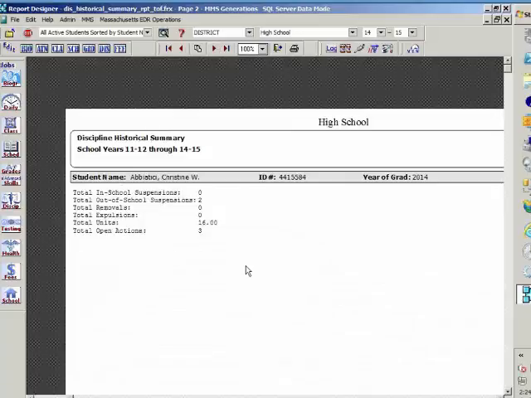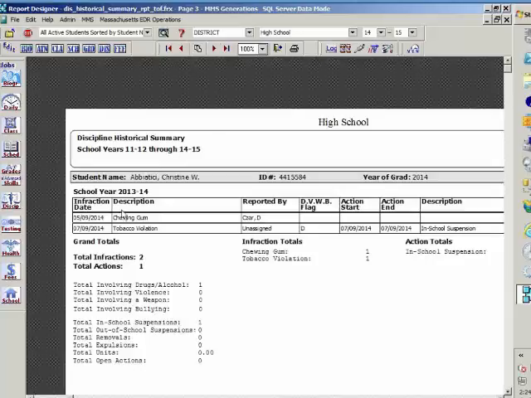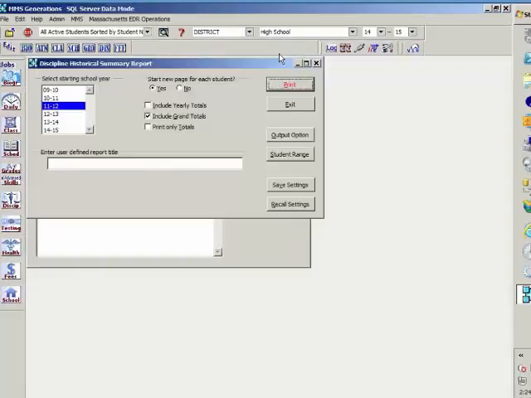And there's the rest of her grand totals. And then we move to a new student. And you can set your student range, but by generating this for only your seniors and have the appropriate starting school year for that and so forth.